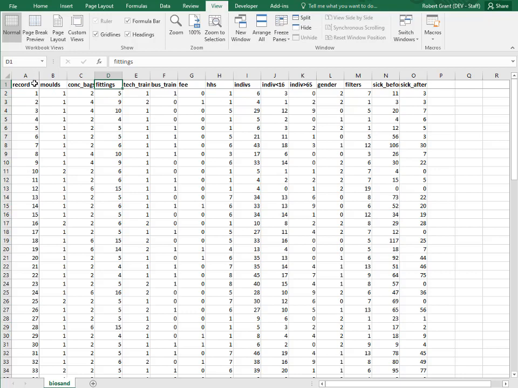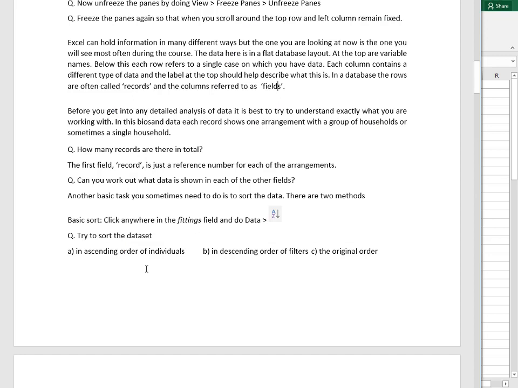When you get to Stata later on, you'll notice that the first row has got data, it does not have the labels in it. In Stata, the labels for the data go where the ABCD are here, because it's more designed for sort of hardcore data analysis. Can you work out what data is shown in each of the other fields?